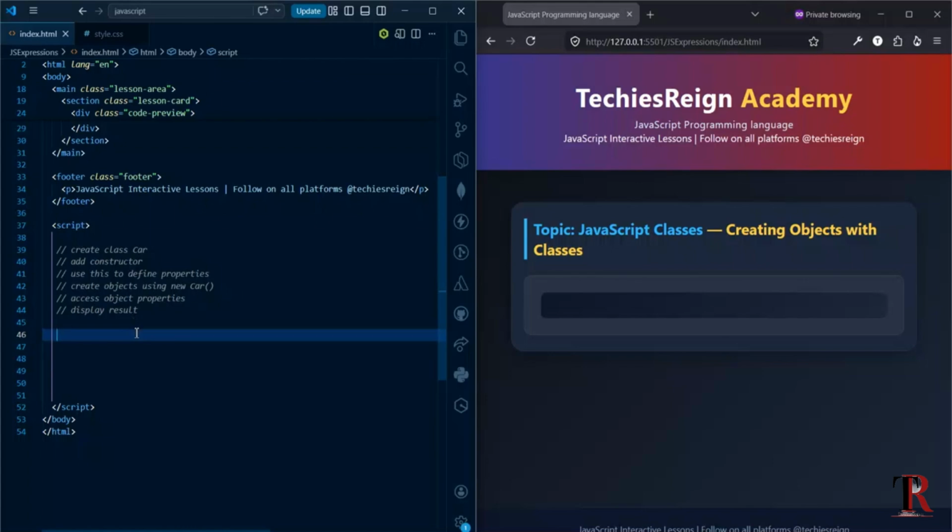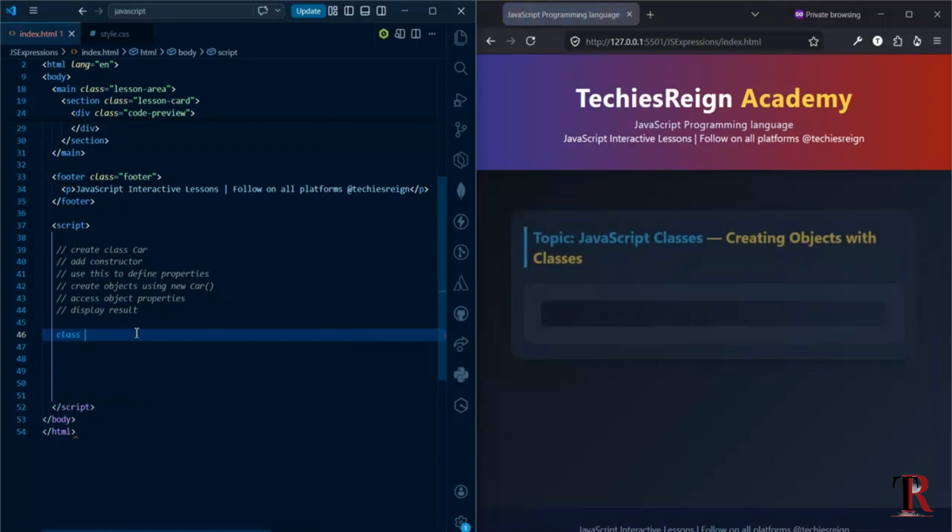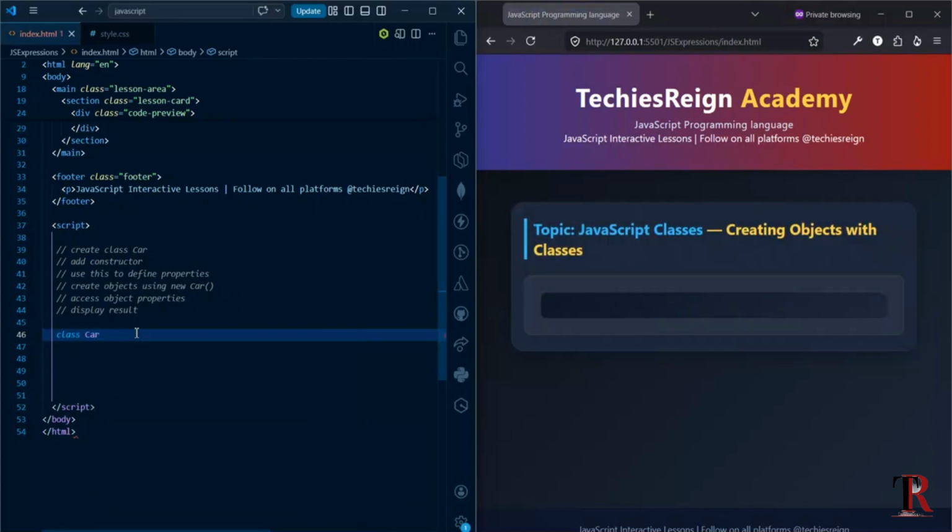So the first thing says create class car. So how do you create a class car in JavaScript? Well, you just call the class name, class is a keyword in JavaScript, and give it a name. The name has already been given, car, and then you open curly braces.